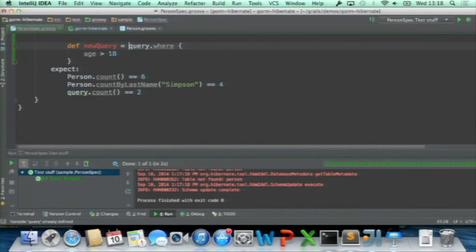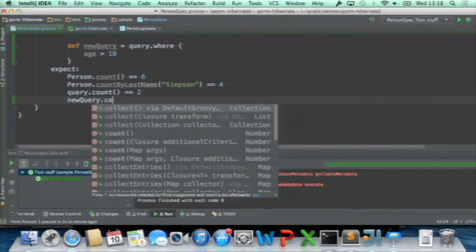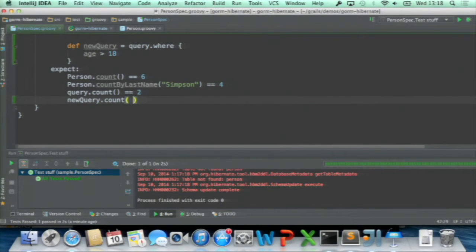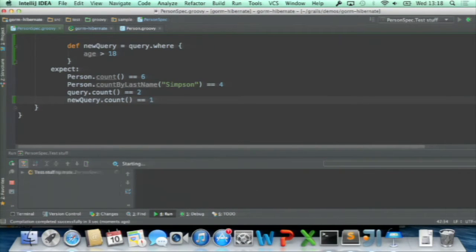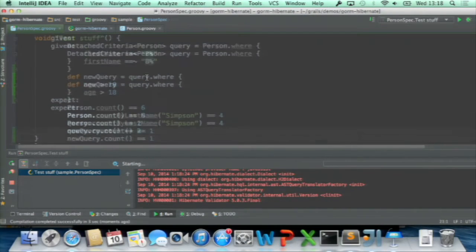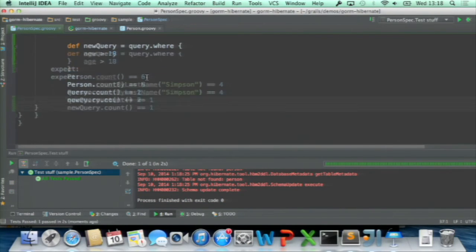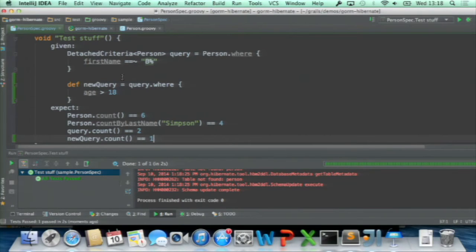You actually have to use the result of that because, as I said, it's immutable. It returns a new query, and then when I do newQuery.count, that'll equal 1. Should be any one of them. And there is any one. So that's taking essentially my first query and chaining it onto another query.